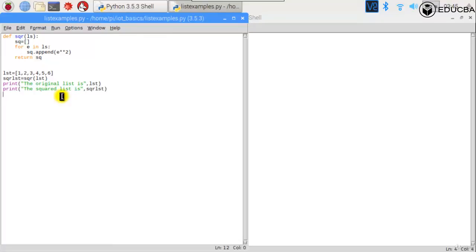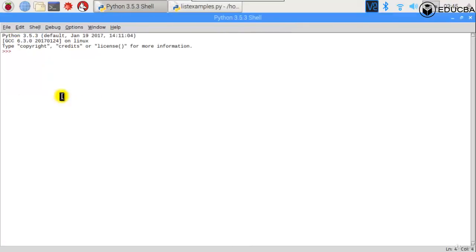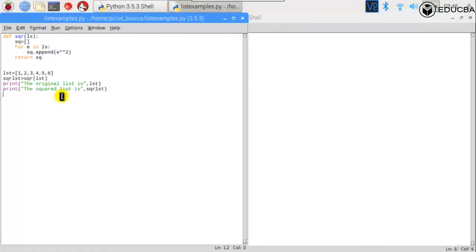Right? This is what happens. Let's run this out. Cool. The original list is 1, 2, 3, 4, 5, 6 and the squared list is 1, 4, 9, 16, 25, 36. I hope you understand how we use the list methods and the functions and how we call them from our main file. Okay, so I'll call this as the main and this is a function. I call the function SQR over here and I passed my list. And this function returned to me another list which consists of all the squares of all the lists.